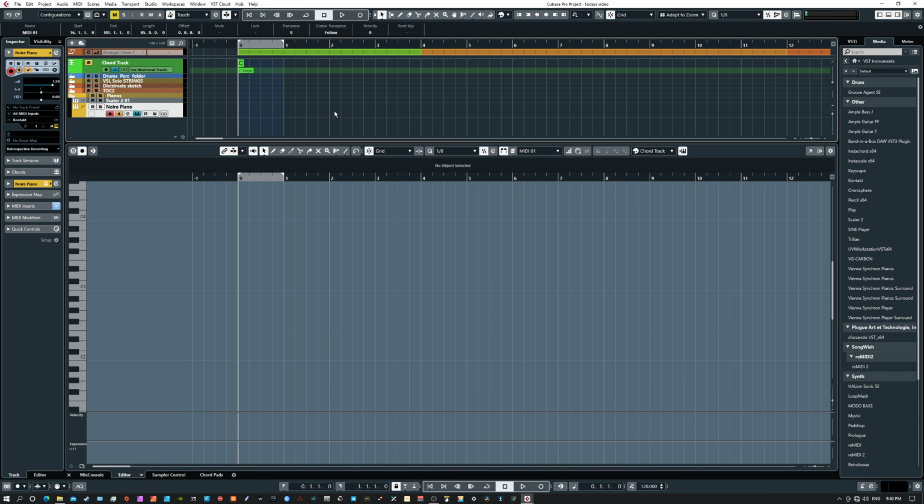Okay, so what if we want to create some musical ideas quick in Cubase and we want to write some music, maybe edit a little bit, name it, and then quickly move on to a new musical idea, maybe in a different key or something. How can we go about doing that?